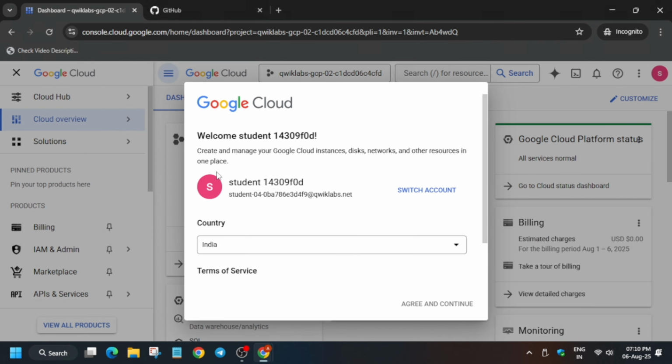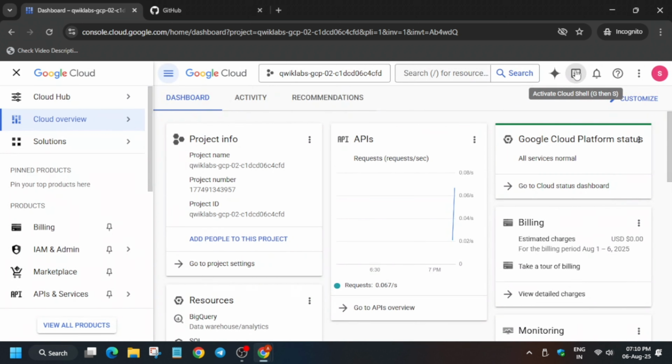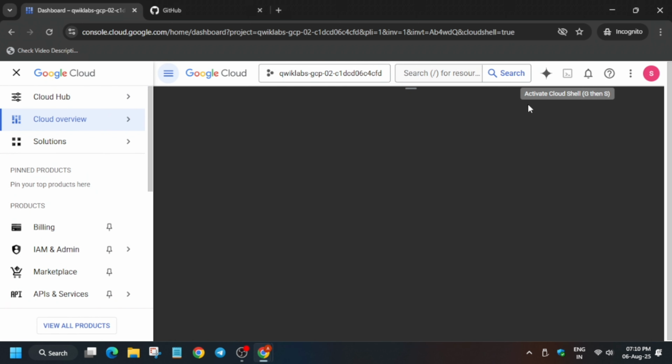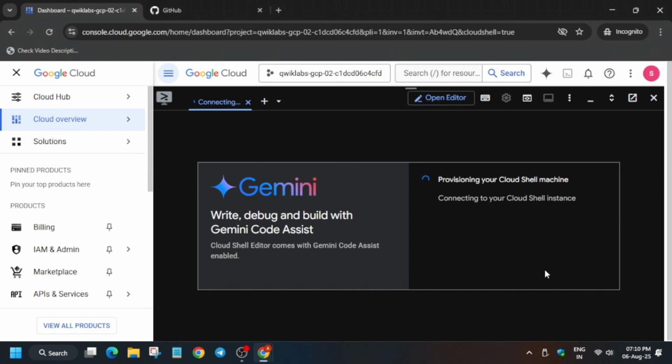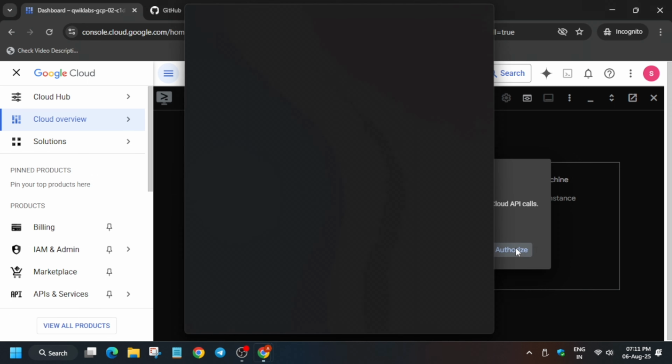Now here please pay attention to each and every step because this lab is very tricky and you need to follow each and every step by step. Now here click on I agree and continue and just activate your Cloud Shell. Okay, just activate the Cloud Shell and I think the video duration will be a little longer, so do not panic because we have to complete the lab without any issue. Now click on continue. Okay, click on continue and just authorize yourself. Now just click on authorize.